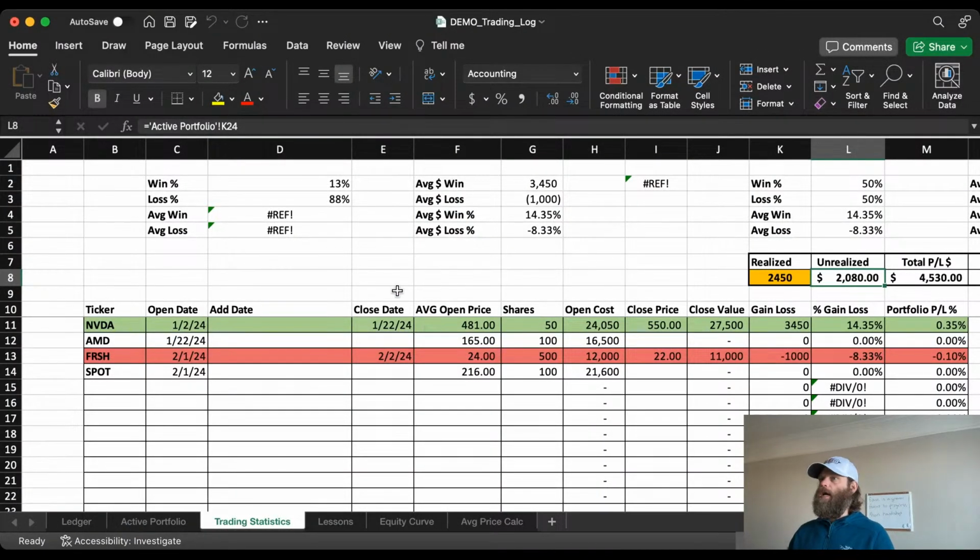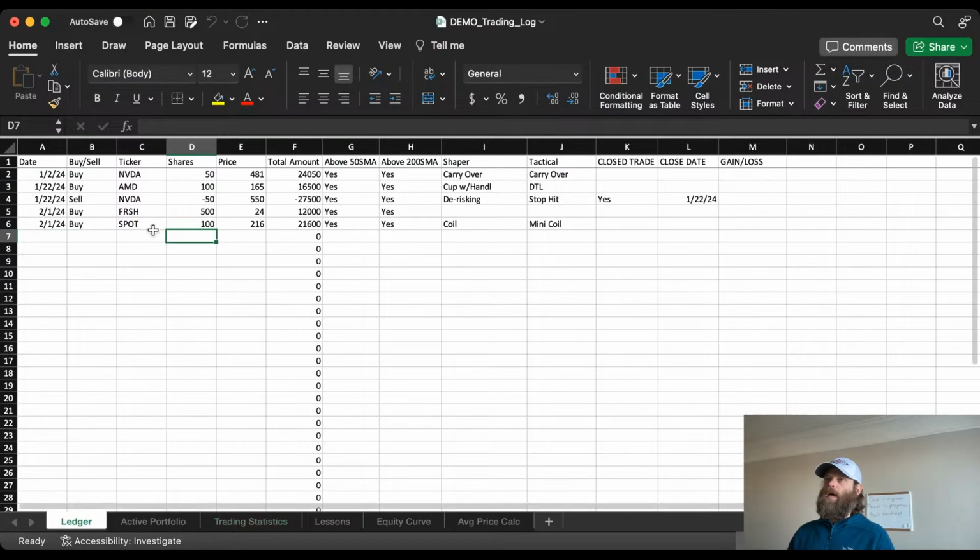this Excel spreadsheet I just put together, which basically had a ledger where we would put in all our trade data: date, buy or sell, ticker, shares, price. If we wanted to, we could put whether or not it was above the 50-day simple moving average or 200-day, which had to be done manually. This will be done automatically. And then the base pattern or shaper pattern, and then the tactical pattern. So all this was done manually in Excel the way I used to do it.